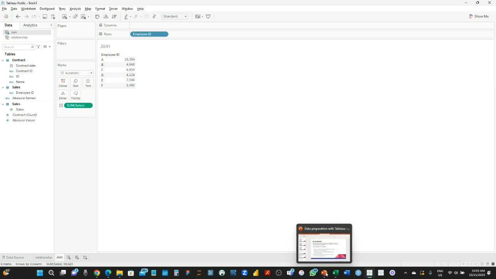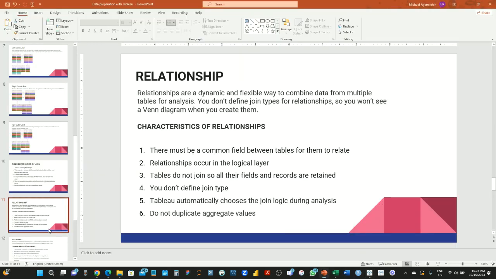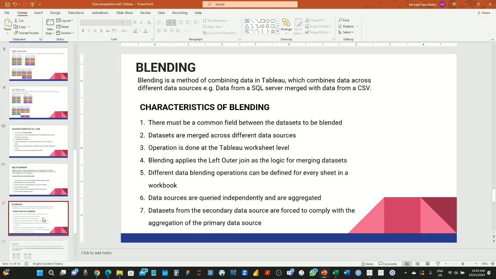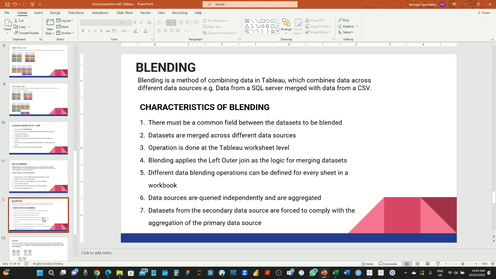All right. So going back to our slides, the next thing we're going to be discussing is blending. What is blending? Blending, just like join and relationship, is a way of also combining data between two tables. But this time, these two tables are from two different data sources. So blending is used for combining data across two different data sources.